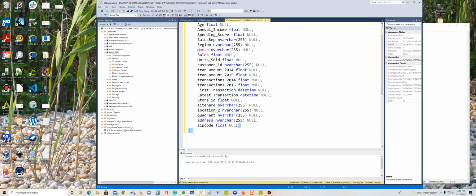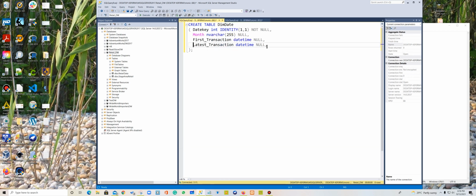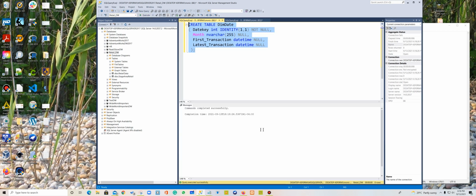What else is there? Location, zip code, quadrant, site name. I think this is the only data that really represents when, right? So, okay, here. And I'm going to highlight, make sure that I am in the correct database, and I'm going to execute. And there you go. So I have that one.